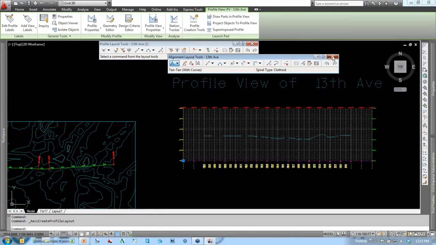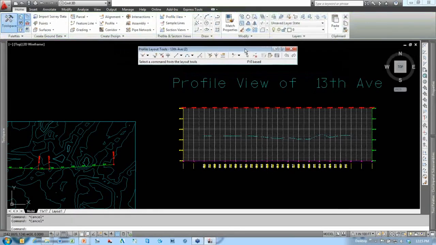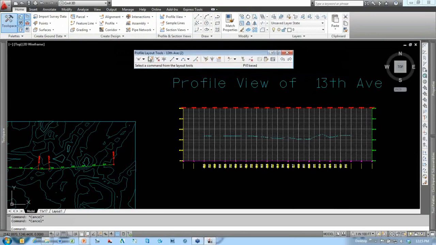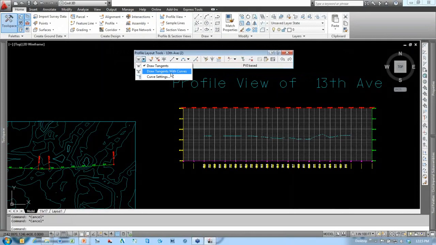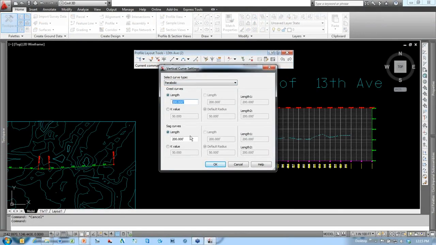I'm going to close my alignment layout tools here. Now I'm working with my profile layout tools. There's quite a myriad of ways we can edit this profile. I'm going to start on the left here, and I'm going to draw tangents with curves. So what this is going to do is everywhere I click, it's going to put a PVI and then insert a vertical curve of a default length of 200. We can drop that down perhaps to 100.